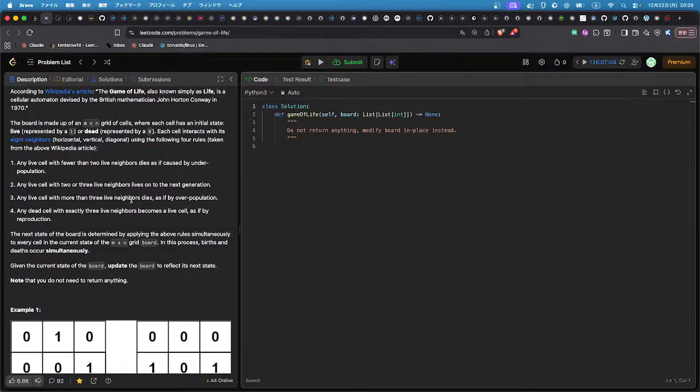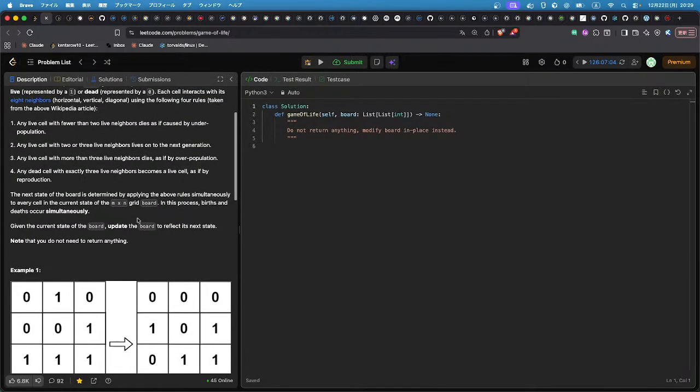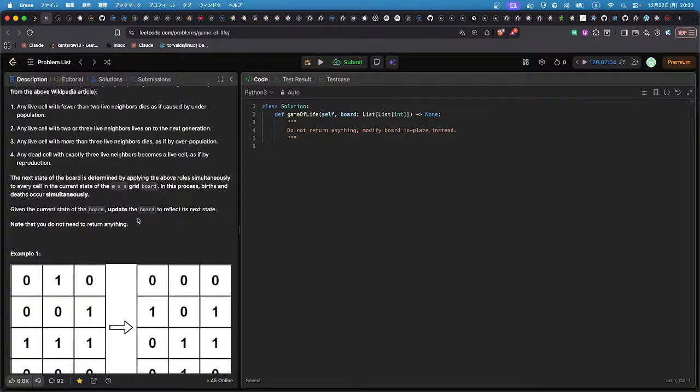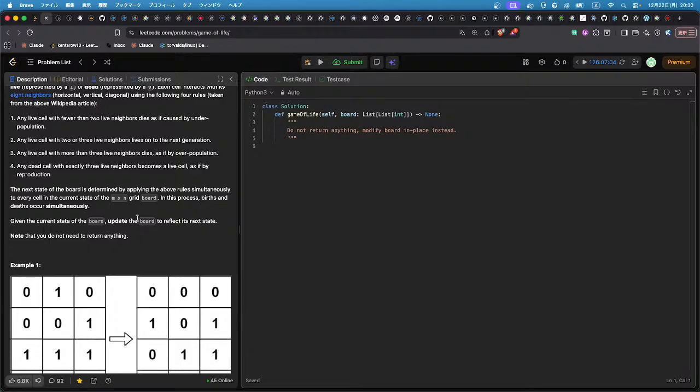Any live cell with fewer than 2 live neighbors dies as if caused by underpopulation. Any live cell with 2 or 3 live neighbors lives on to the next generation. Any live cell with more than 3 live neighbors dies as if by overpopulation. Any dead cell with exactly 3 live neighbors becomes a live cell as if by reproduction.